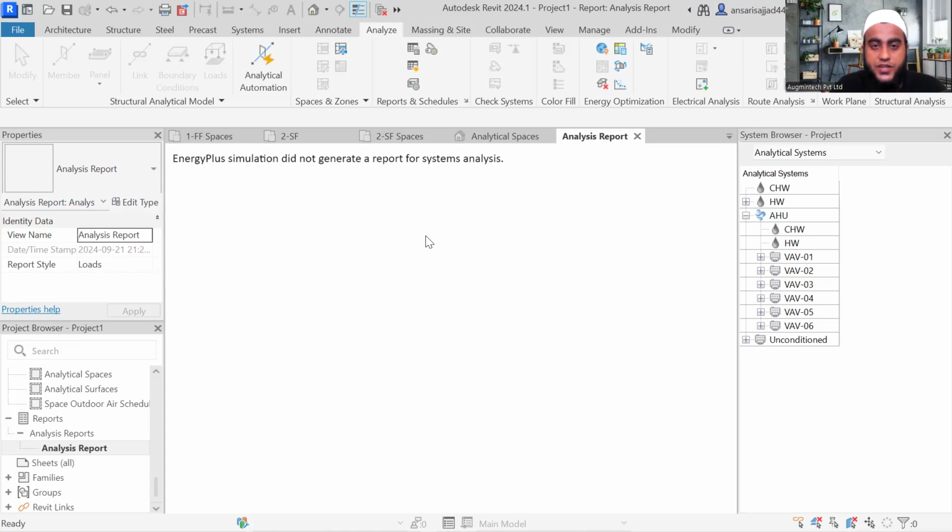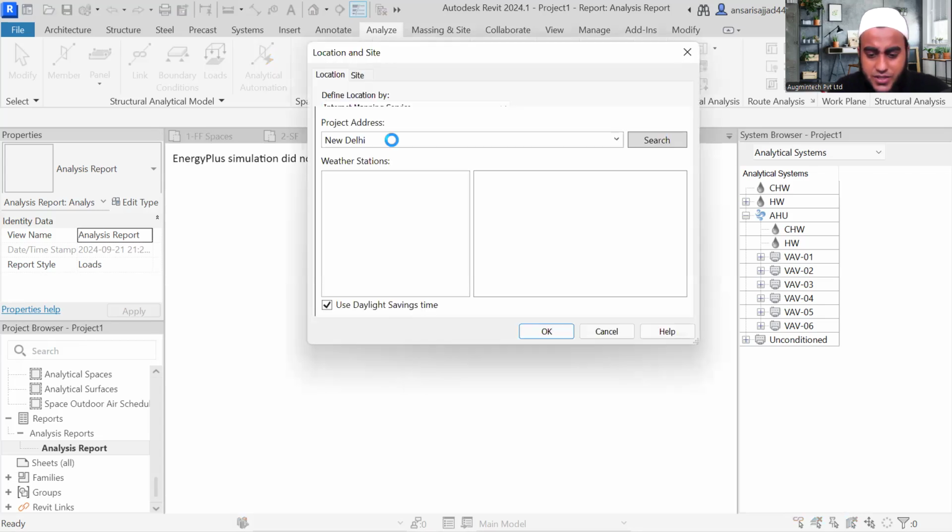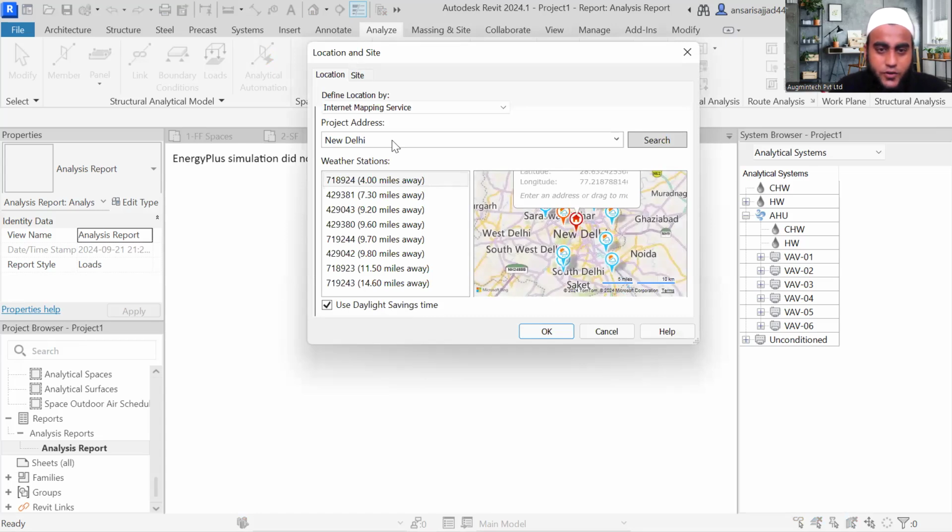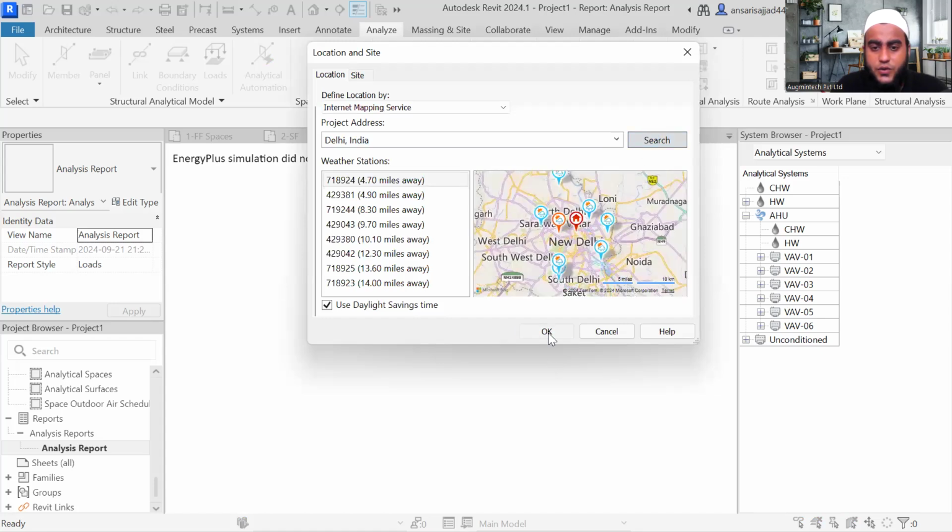Yes, Srinivas, we have to change it again. Don't worry about that. Sometimes Revit will not identify the exact location, so come here to the location and enter Delhi only. Then they will give you the result. Sometimes we may face a problem, but don't worry. Just select the location.